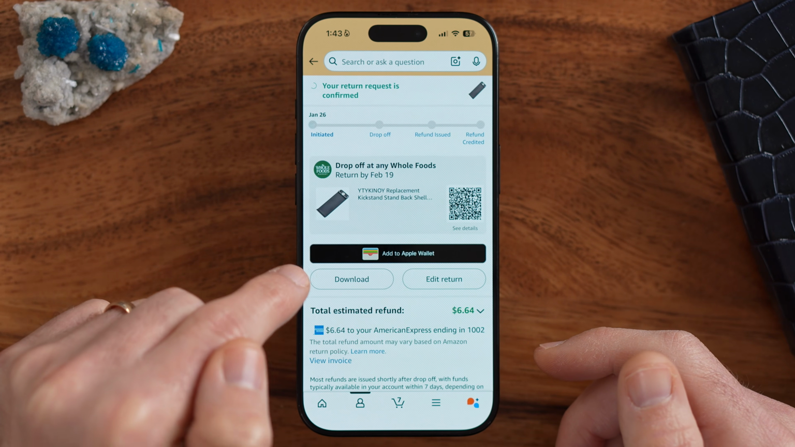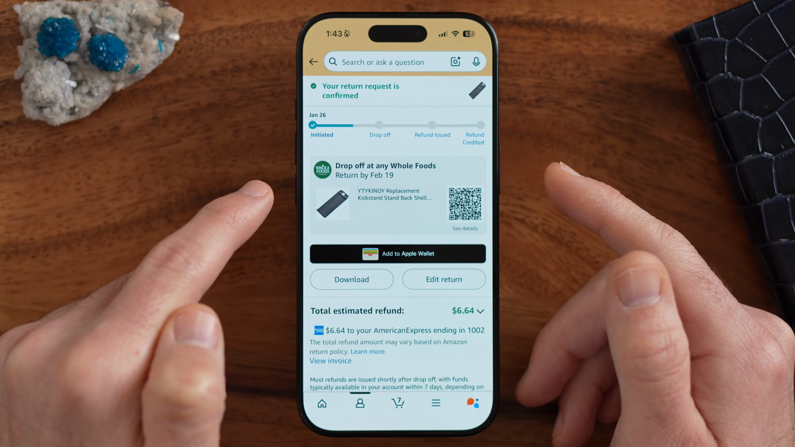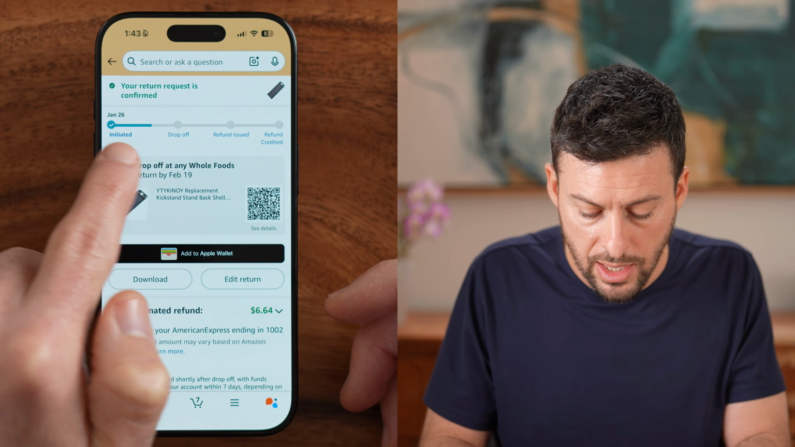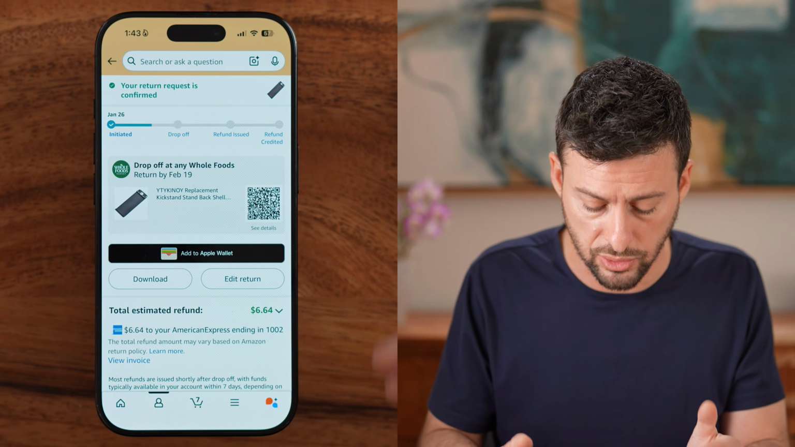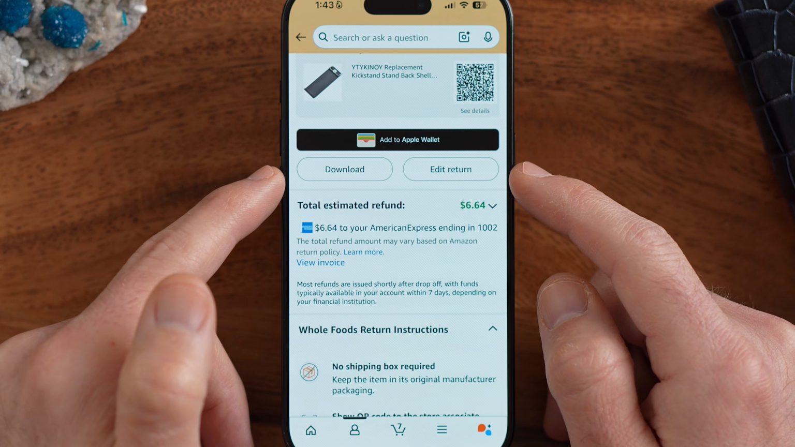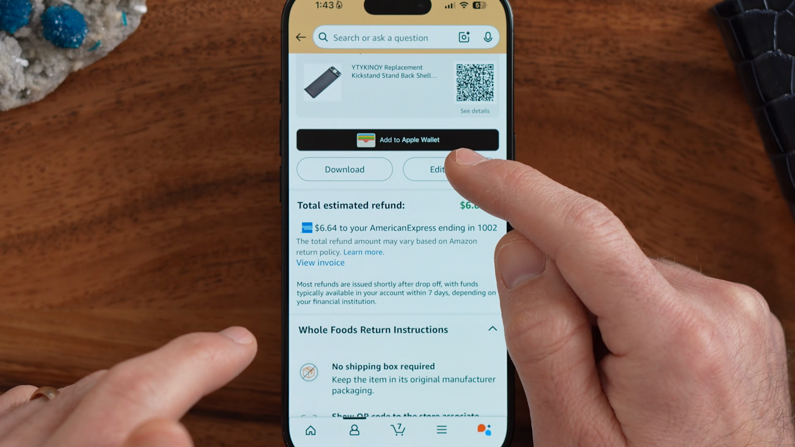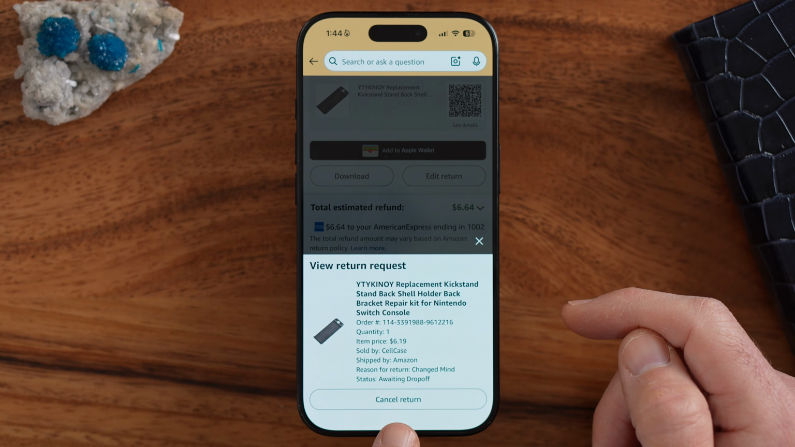However, let's say in another instance, it's this one. I initiated this refund, but I haven't dropped it off yet. So I just want to cancel it. You can see I initiated it, but I haven't dropped it off. This is the key. Of course, once you drop it off, you can't cancel it. All you need to do from here is scroll down and you'll be able to see download or edit return. I can tap on the edit return button, and here you can see is cancel return.